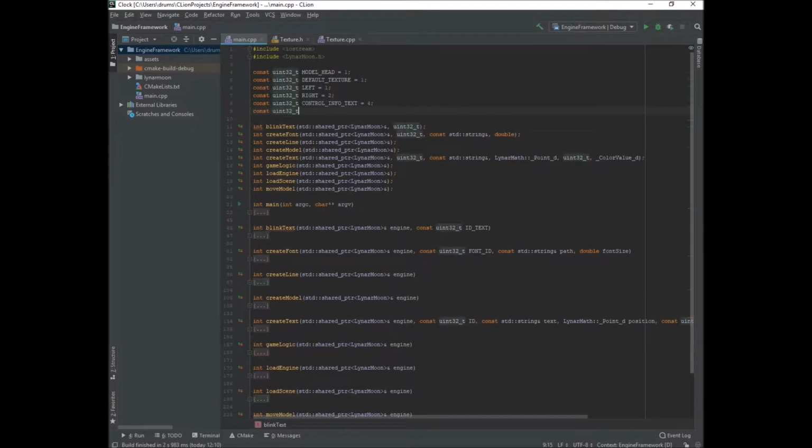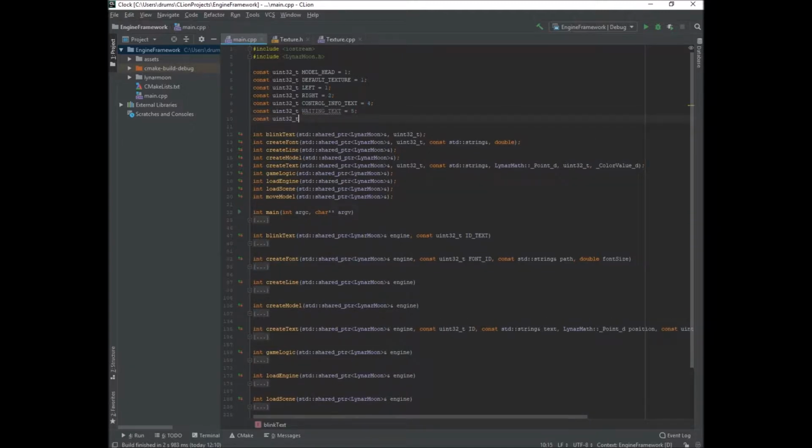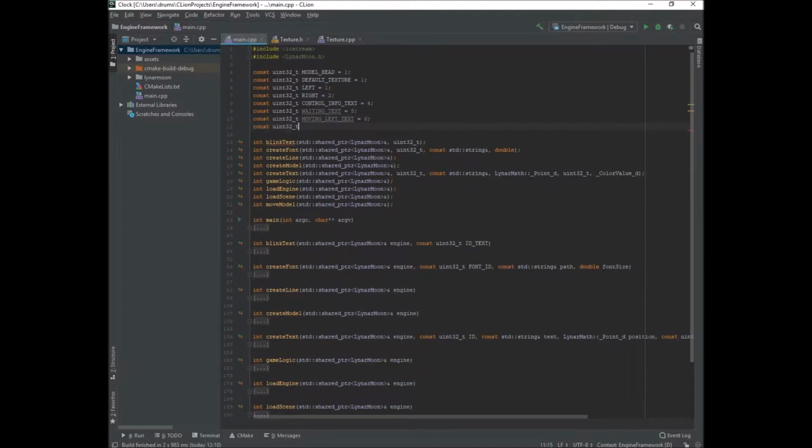And let's call the first one here waiting text. Then this one we will call moving left text. And of course, moving right text. And as you can see, I made them global this time, because I know we will need them in more than one function here. Then let's create these texts.